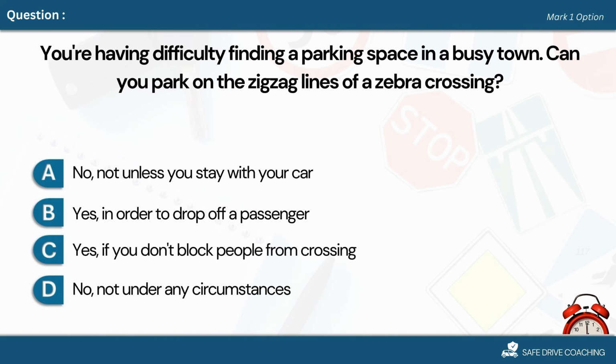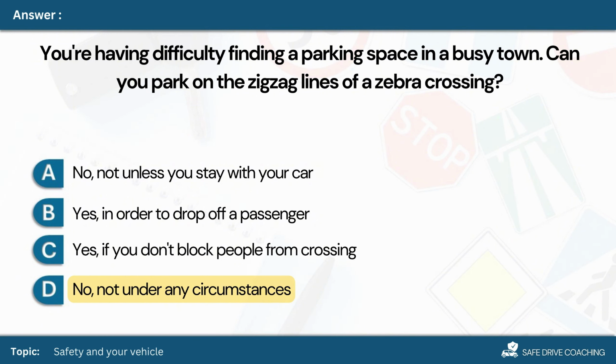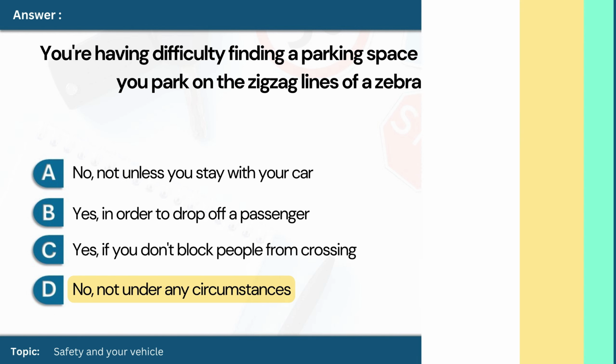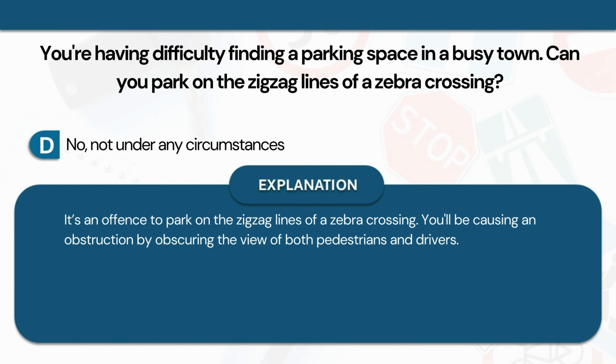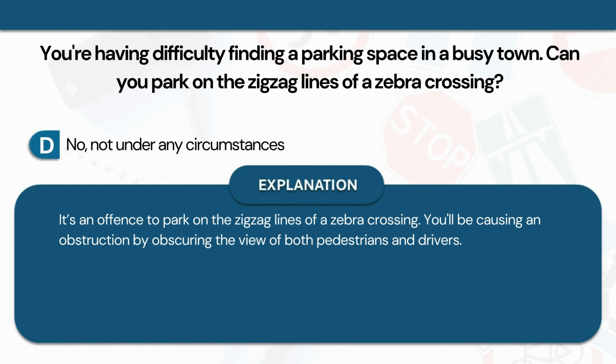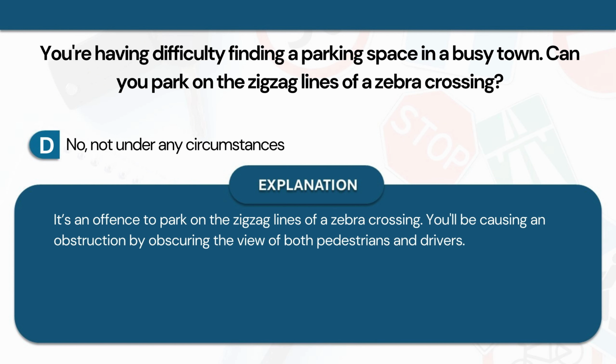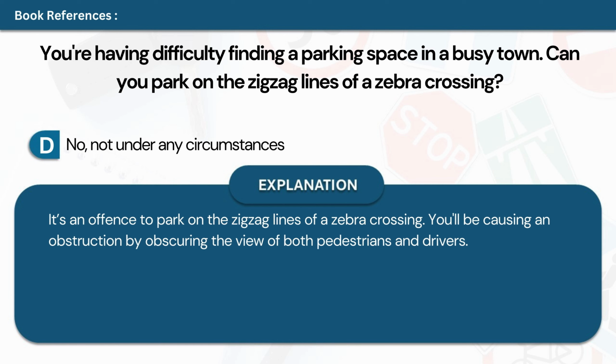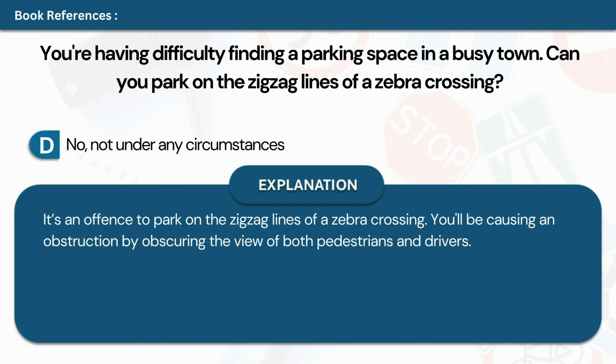The correct answer is D. No, not under any circumstances. It's an offence to park on the zigzag lines of a zebra crossing. You'll be causing an obstruction by obscuring the view of both pedestrians and drivers.